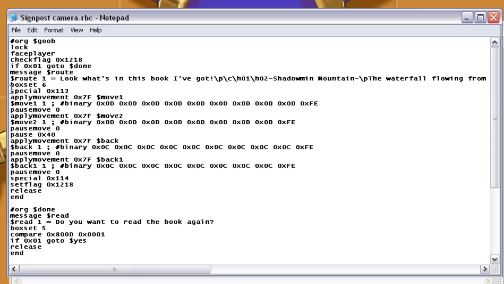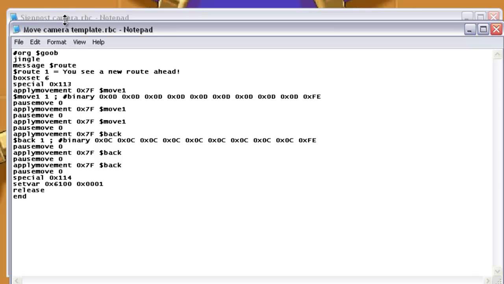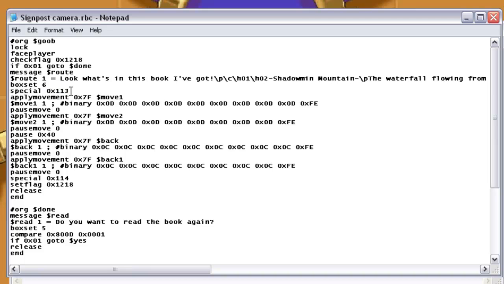And now this new function, which is also used in the other one, is called Special 0x113. What this tells the game is that we are going to use a move camera script next. So now that we've told it that, we can start actually applying the movement. Apply movement, I know it's the same function we use to move sprites, but 7F is actually the code for the camera. So if you imagine the camera itself as a sprite, it might help you work out how this is going to work out.